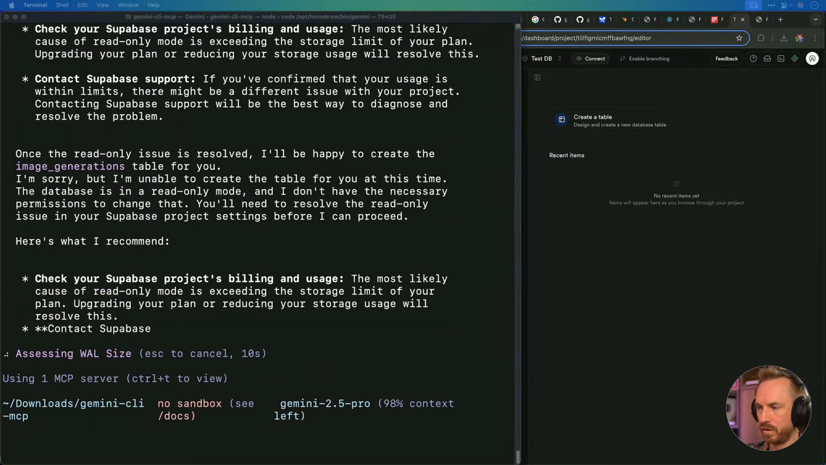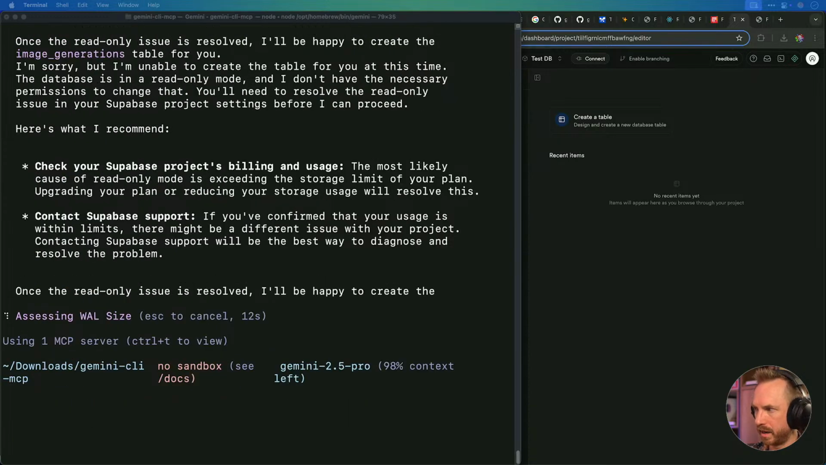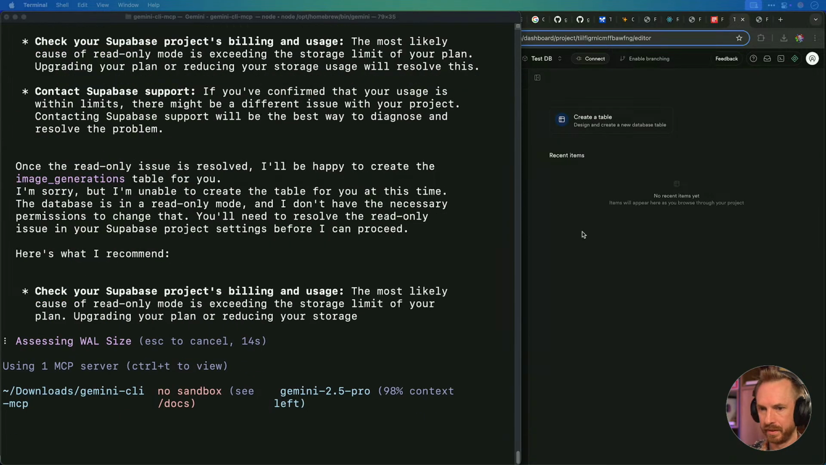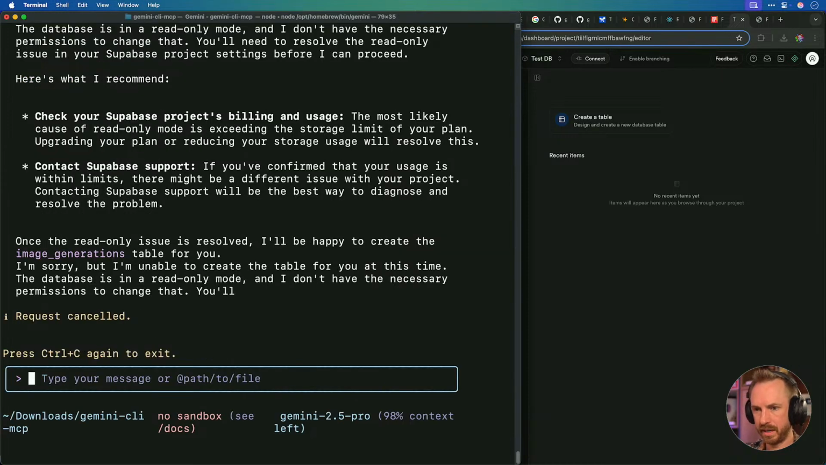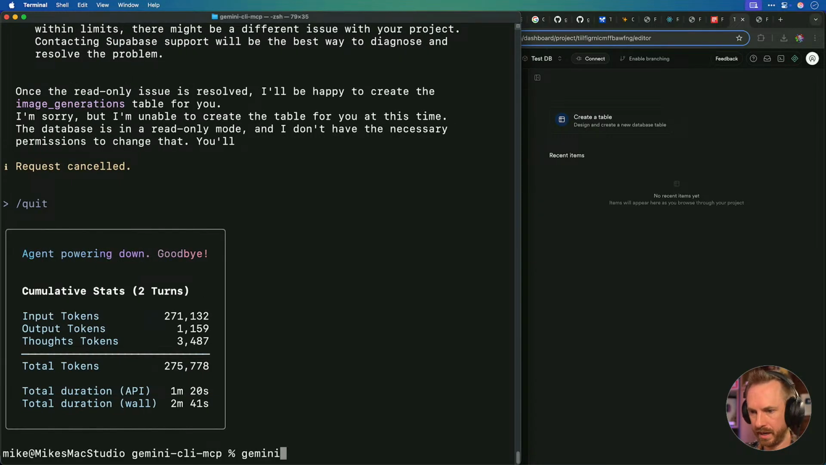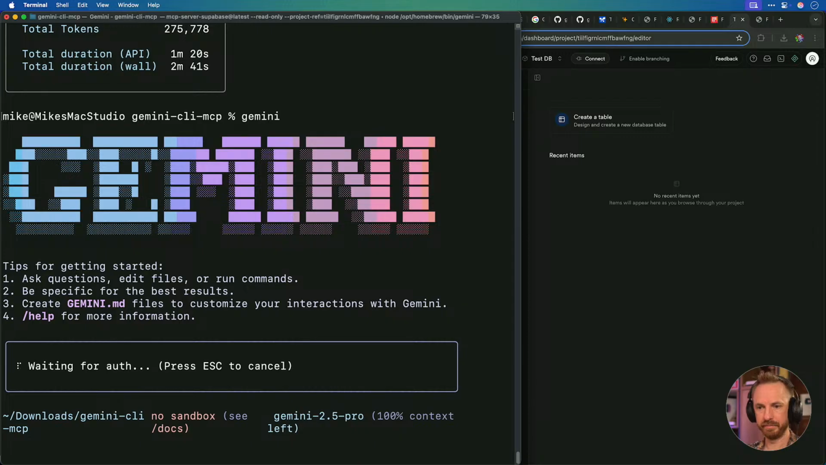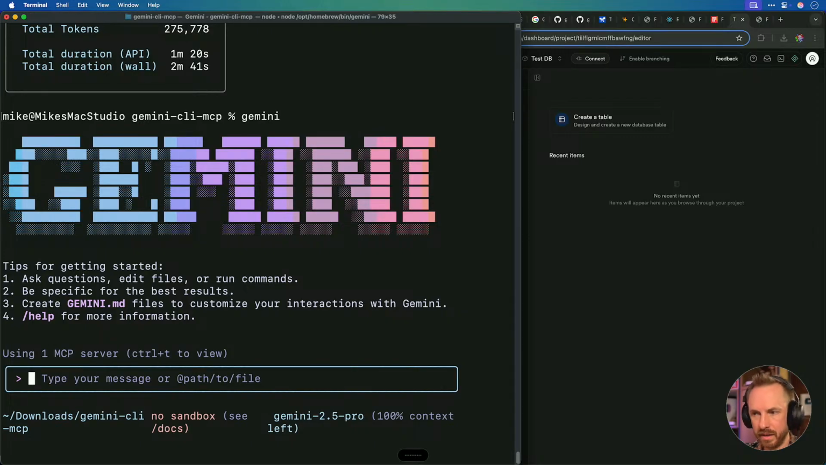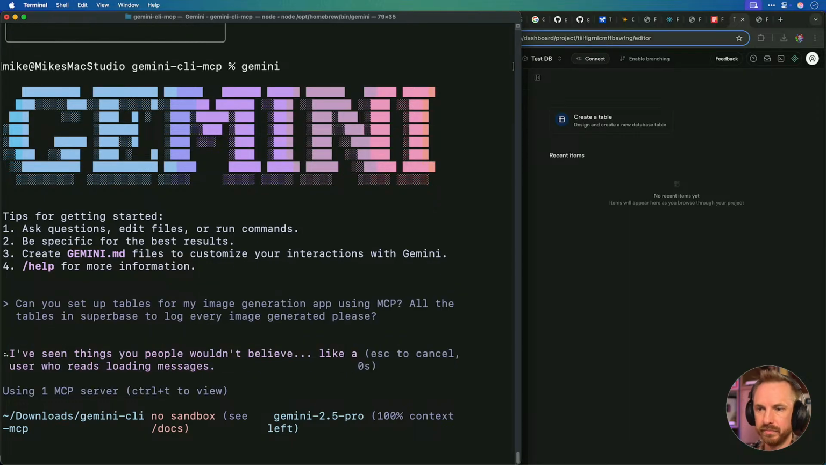So this is not Google Gemini CLI. This is my problem here. Let's escape out of this, cancel, and back into Gemini. Can you set up tables for my image generation app using MCP? All the tables in Supabase to log every image generated, please. Let's see if it works on the third try.